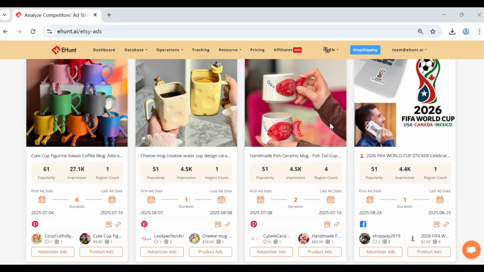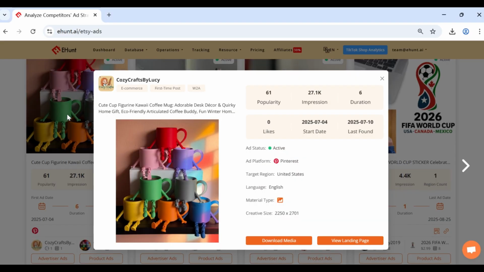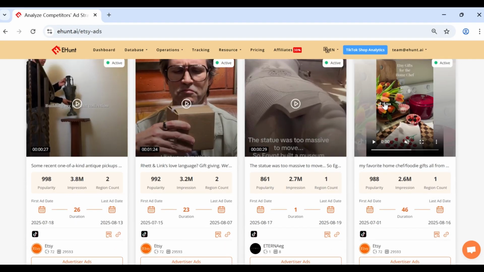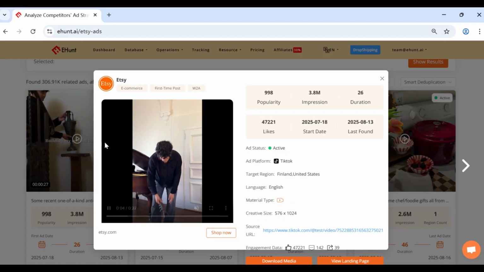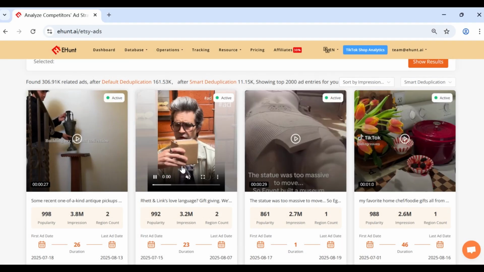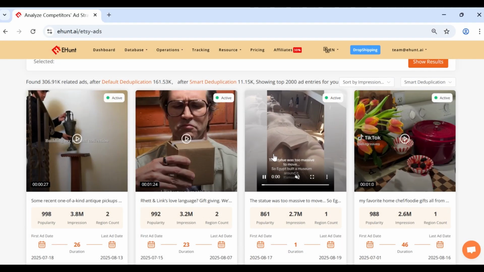If I find a winning strategy, I can adapt it for my own product and capture a share of the market. And that's how easy it is to use EHunt's ad library for Etsy Offsite ad analysis. With these insights, you can uncover high-performing ads, analyze competitors, and apply winning strategies to your own shop.